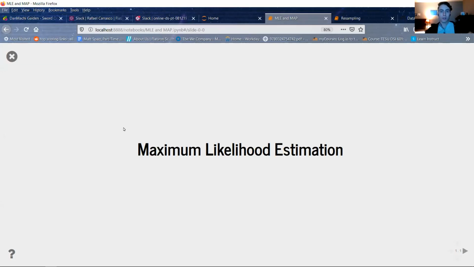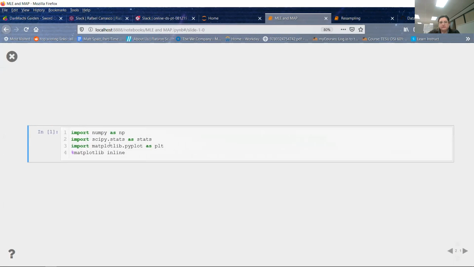All right, so tonight we're going to start by covering maximum likelihood estimation and then go into the material on resampling. So to start off, maximum likelihood estimation. We're going to import some libraries that we're going to use first.